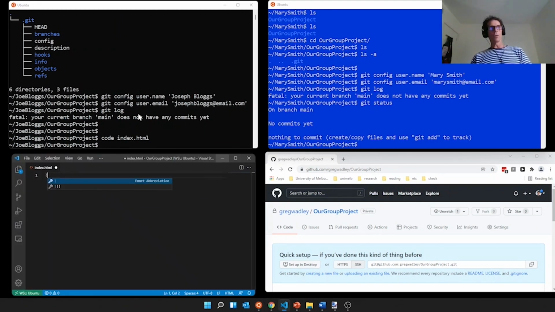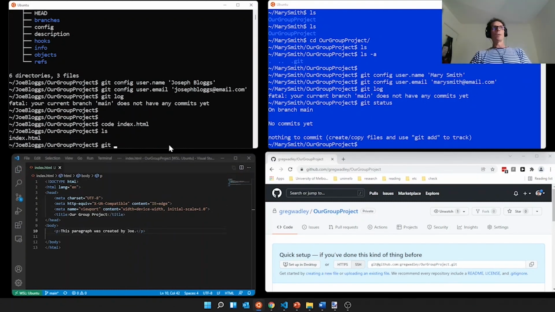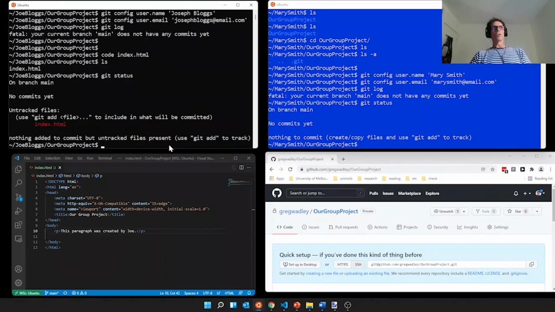To make it quick, I'm going to use the Emmet shortcut. So I just did the exclamation mark and tab. It's our group project, so he's given the web page a title. If we say git status now on Joe's machine, he's got one untracked file.